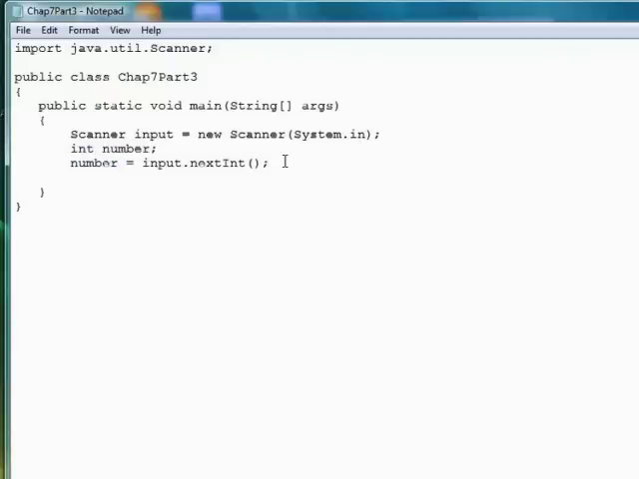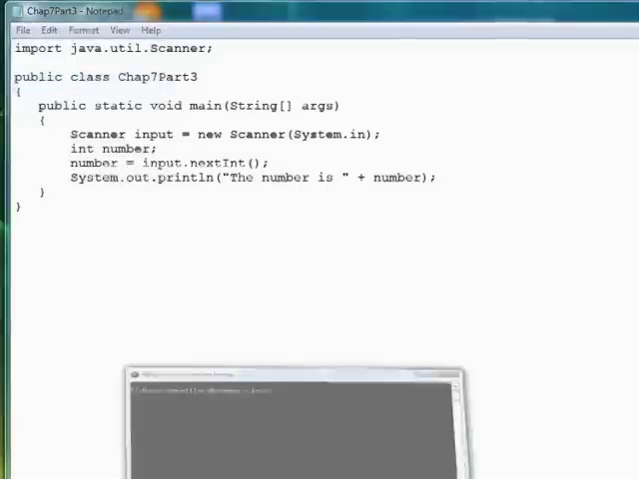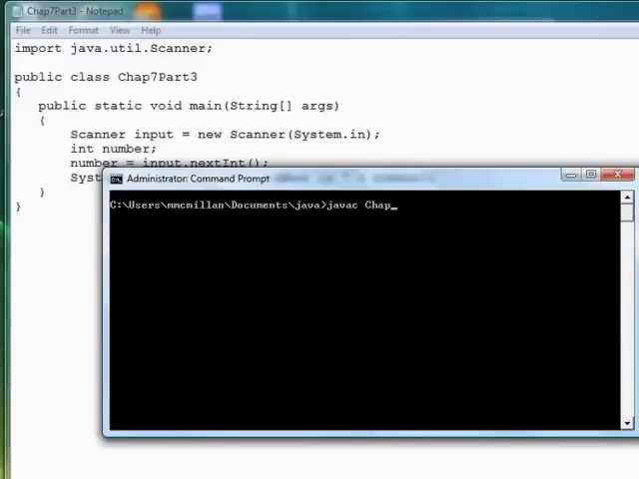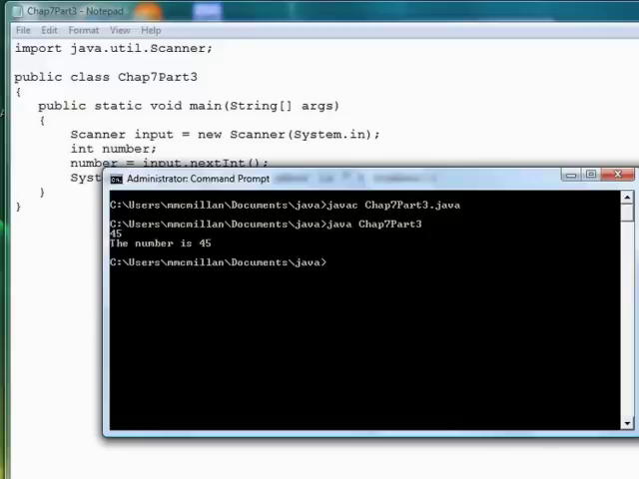So we can verify that that works by having a System.out line right here, where we'll just echo the number back out. So let's save and run this program and see what we get. So we compile it, and then run it. I didn't put a prompt in here, so we're just going to enter a number. A prompt probably would have been a little bit better. So we type in 45, and then it goes back, the number is 45.